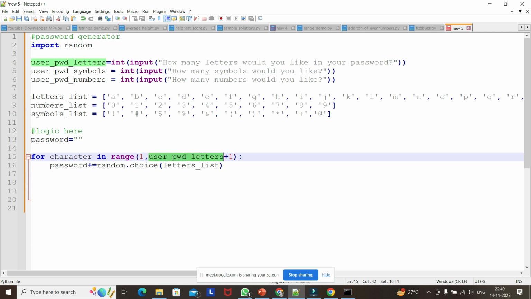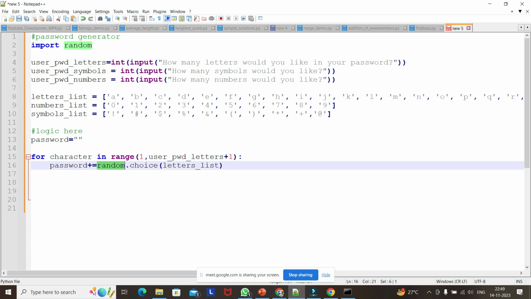So this is from 1 to 4. It will iterate 4 times, 1, 2, 3, 4, and for each iteration, first the password is empty, it will select one letter, and in the next iteration it will select another and add it. If we do a plus b, the output will be ab, because the plus sign is used for string concatenation. Similarly, we are using the same here.